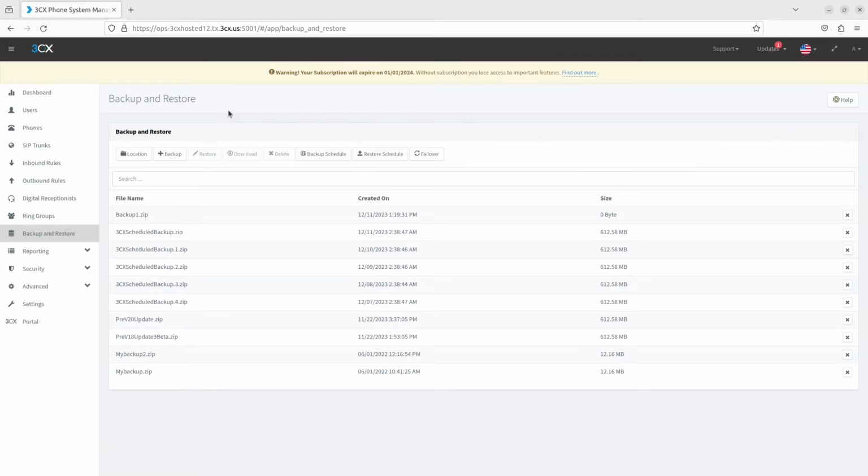Create a backup and download the newly created zip file. Make sure you save it somewhere safe, such as your desktop, FTP, or in cloud storage. If you're unsure about how to create a backup, check out our guide on the topic. The link's in the description.